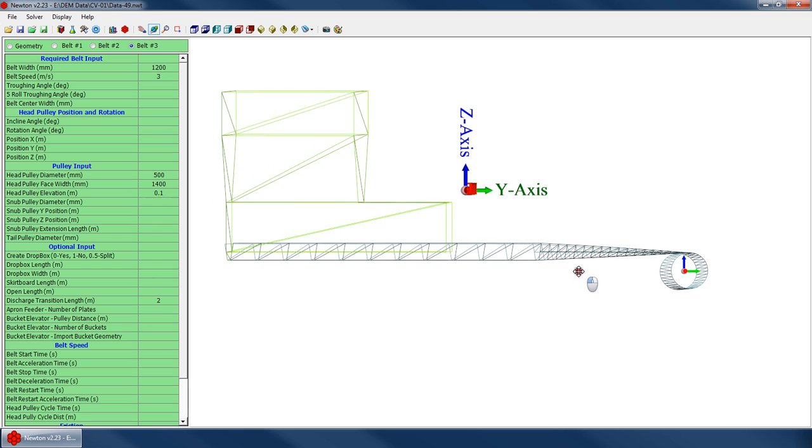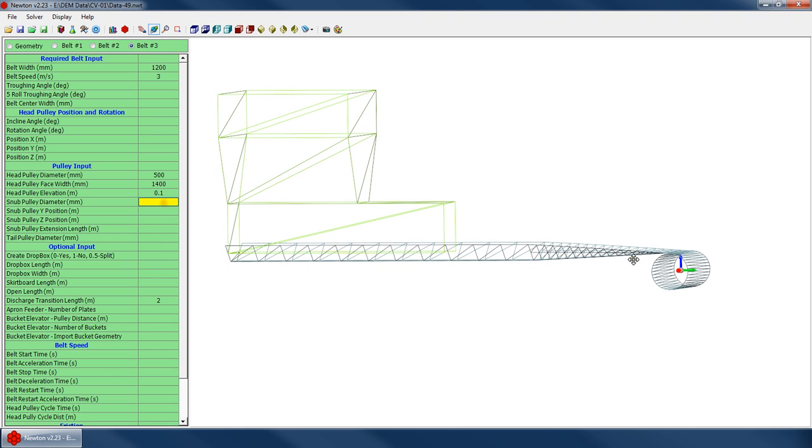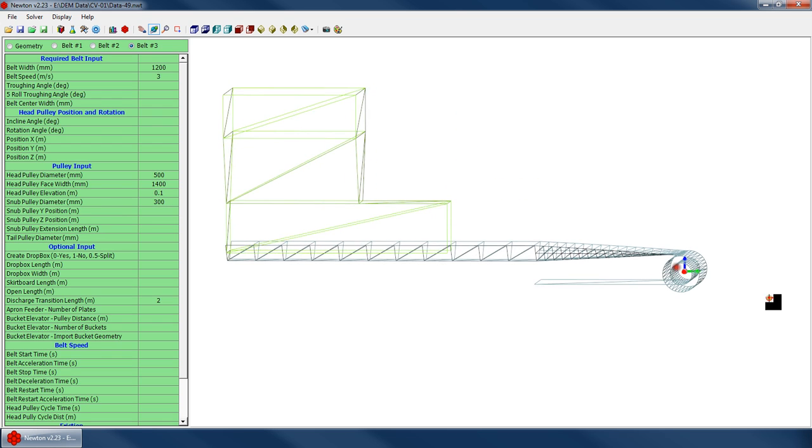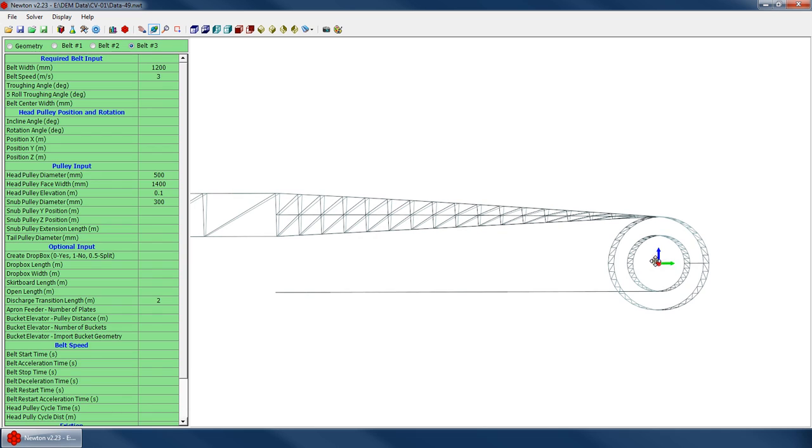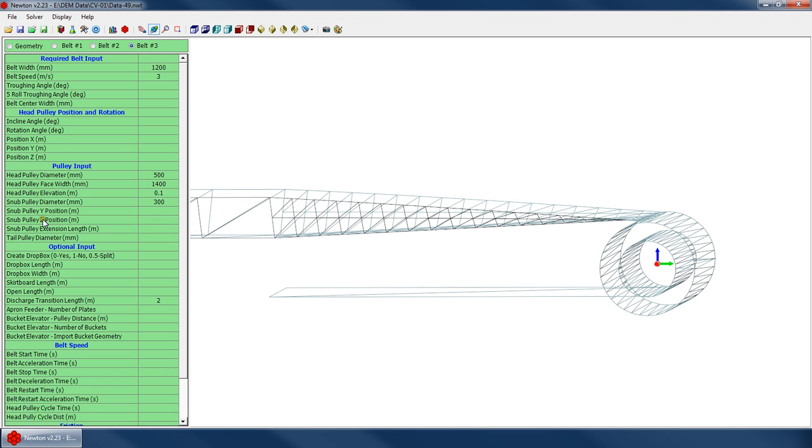So we can also add a snub pulley to this if we'd like. If I enter a snub pulley diameter of, say, 300, it puts a snub pulley, and by default it sticks it right at that same origin location. Then I can specify a Y and a Z position for that snub pulley. Saying Y and Z position is misleading because we can rotate and incline this belt. So what we should actually be saying is axial position and vertical position.